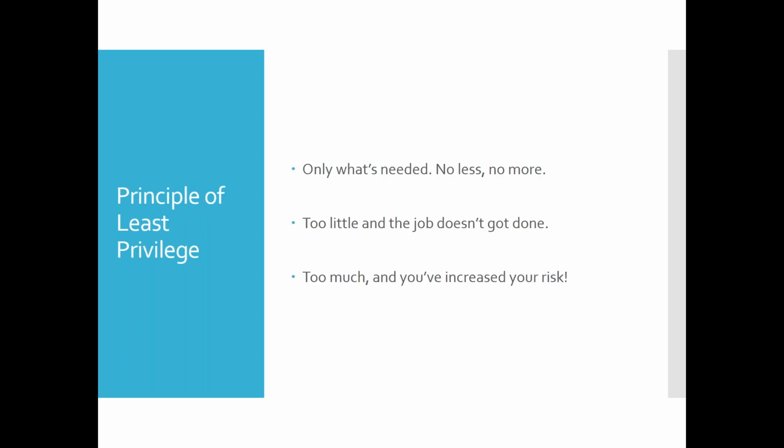So with that, the principle of least privilege flows out of those three words: confidentiality, integrity, and availability. You can go online and find very wordy five or six sentence definitions of the principle of least privilege. When I explain it, especially to business folks, I basically say exactly what's on the screen: it's only what's needed, no less, no more. Because if you give too little, like I explained with availability, the job doesn't get done. If you've given too much, you've increased the risk.